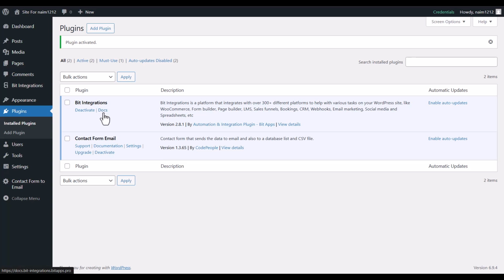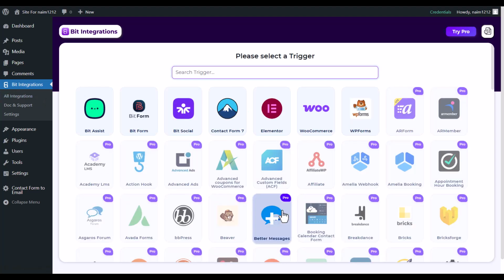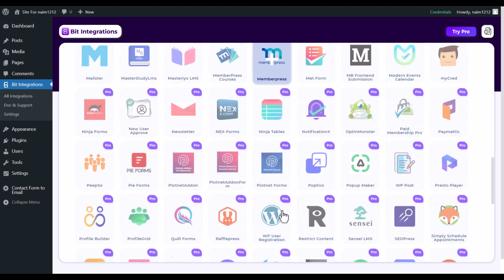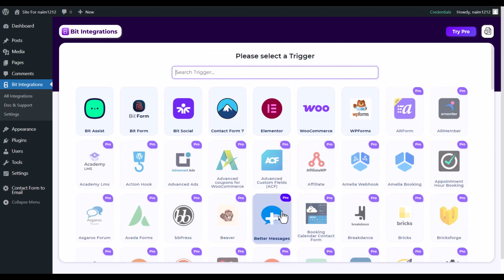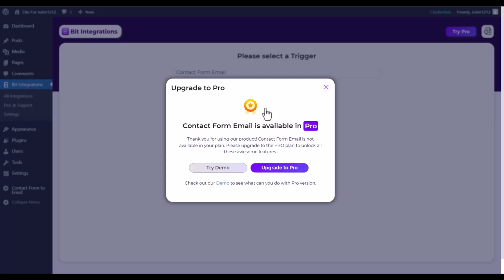Step 2. Create an integration. Next, go to the Bit Integrations dashboard and click on the Create Integration button. Choose the type of trigger you want to use from here. So, in the search bar, search for and select Contact Form Email as a trigger. But here, you will see a pop-up message indicating that Contact Form Email is not available in the free version. To use this feature, you will need the Bit Integrations Pro plan.